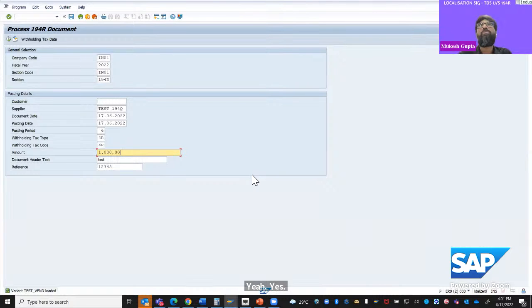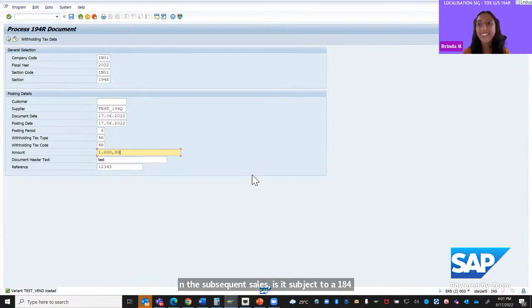Are credit notes for discounts and rebates given to subsequent sales subject to 194R? I mean, you can check it with your legal experts. If it is applicable, yes, you can key in the amount and the reference and post.